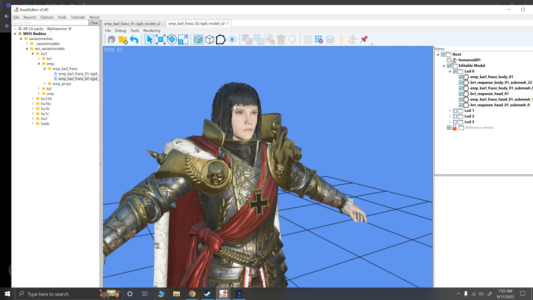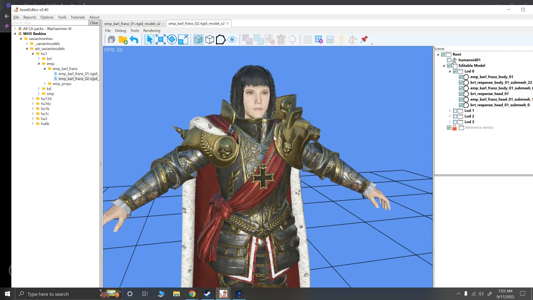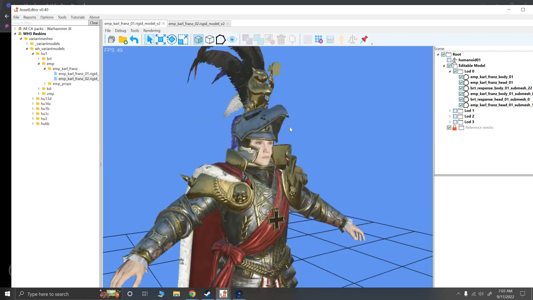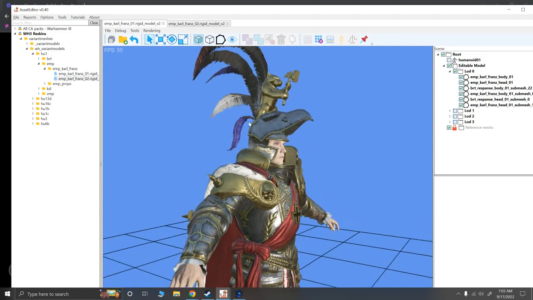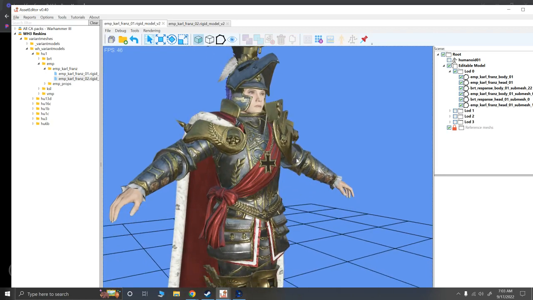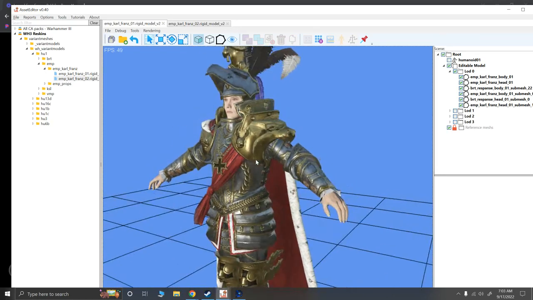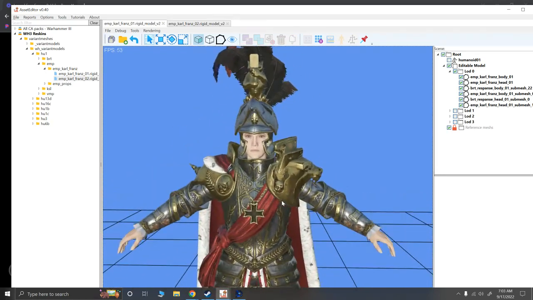Now, with what I know now as a modder, I wanted to use Asset Editor, obviously, and I wanted to leave on the helmet because I think it looks cool and also is really distinctive of the character Karl Franz. And since my wife liked it as well, I am obviously going to keep that one.